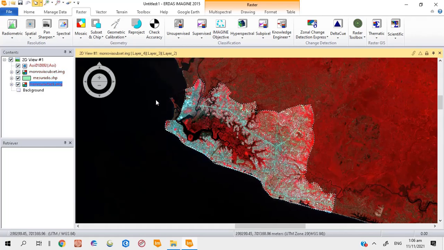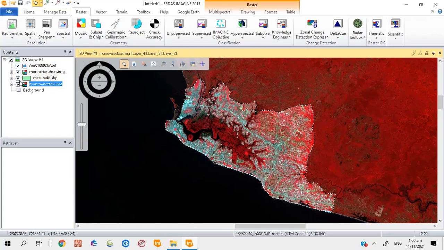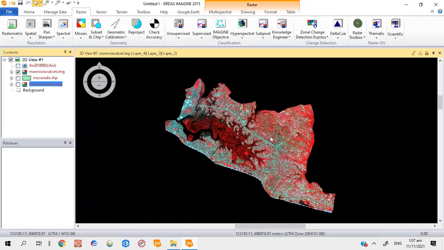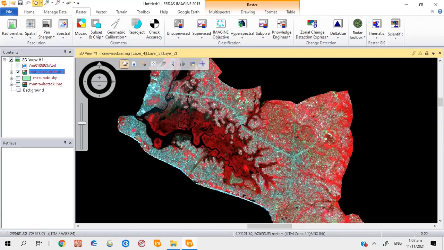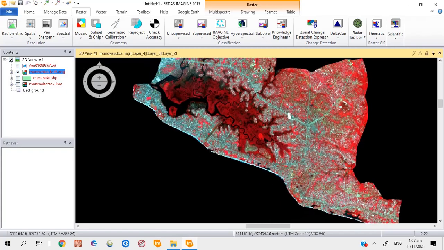So just clicking here, so that the box that appeared around the EUR layer will disappear. Now I don't need this shapefile. I will uncheck this. I don't need the EUR layer. I will uncheck it. I don't need the entire image here as well. So I uncheck it so that I'm left with only my study area.